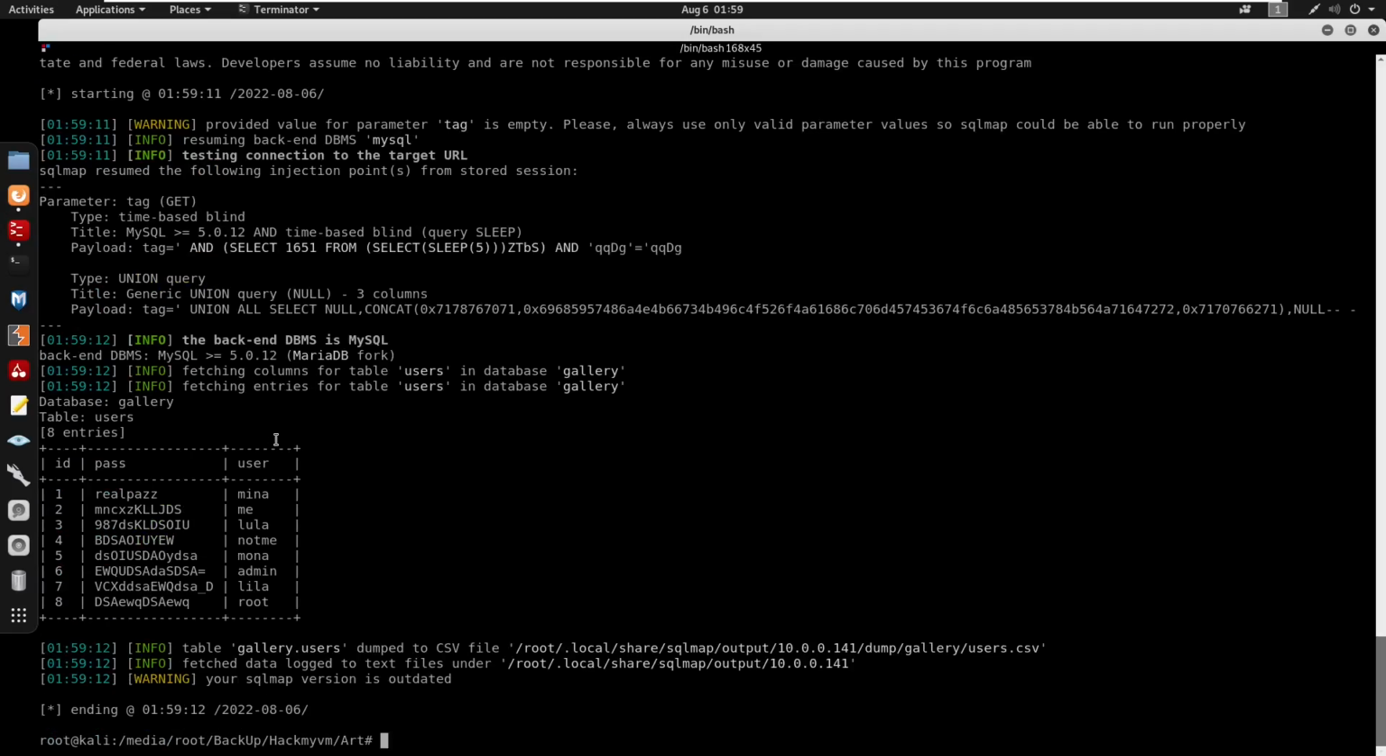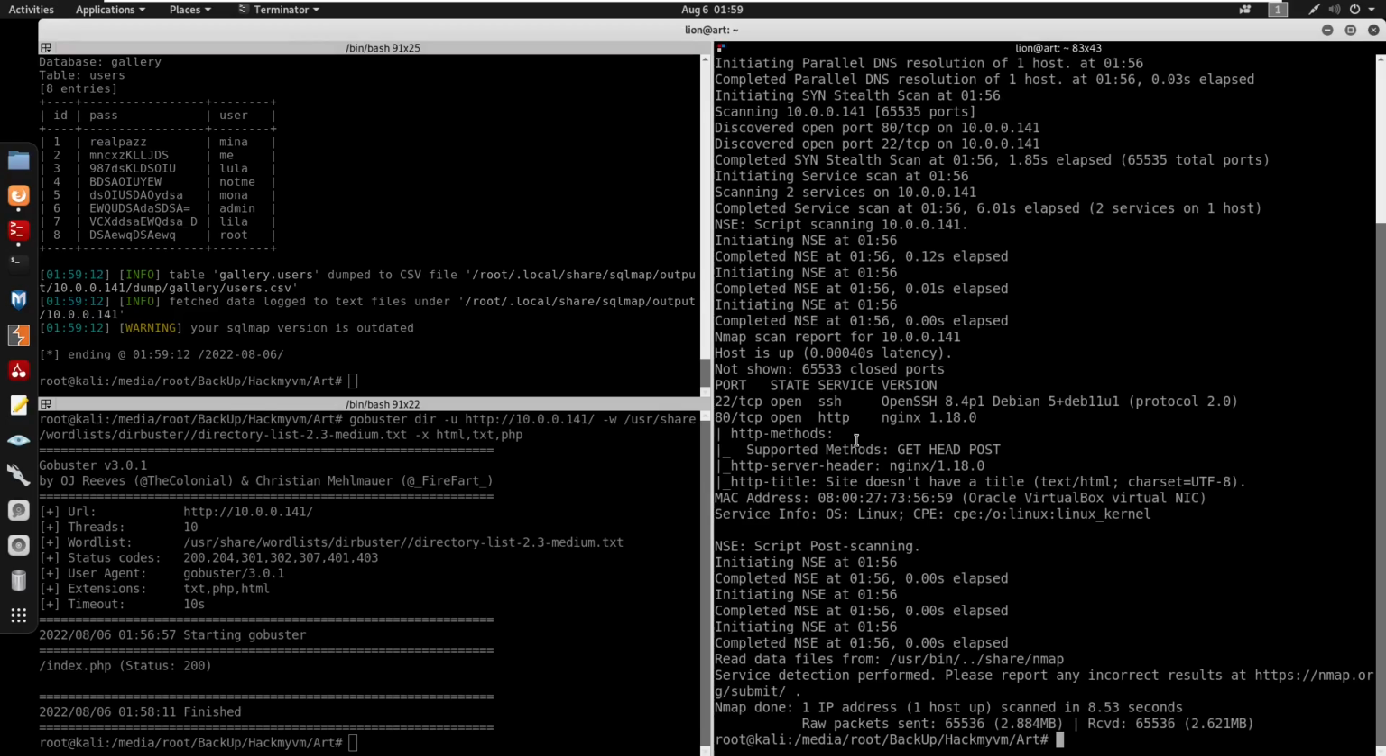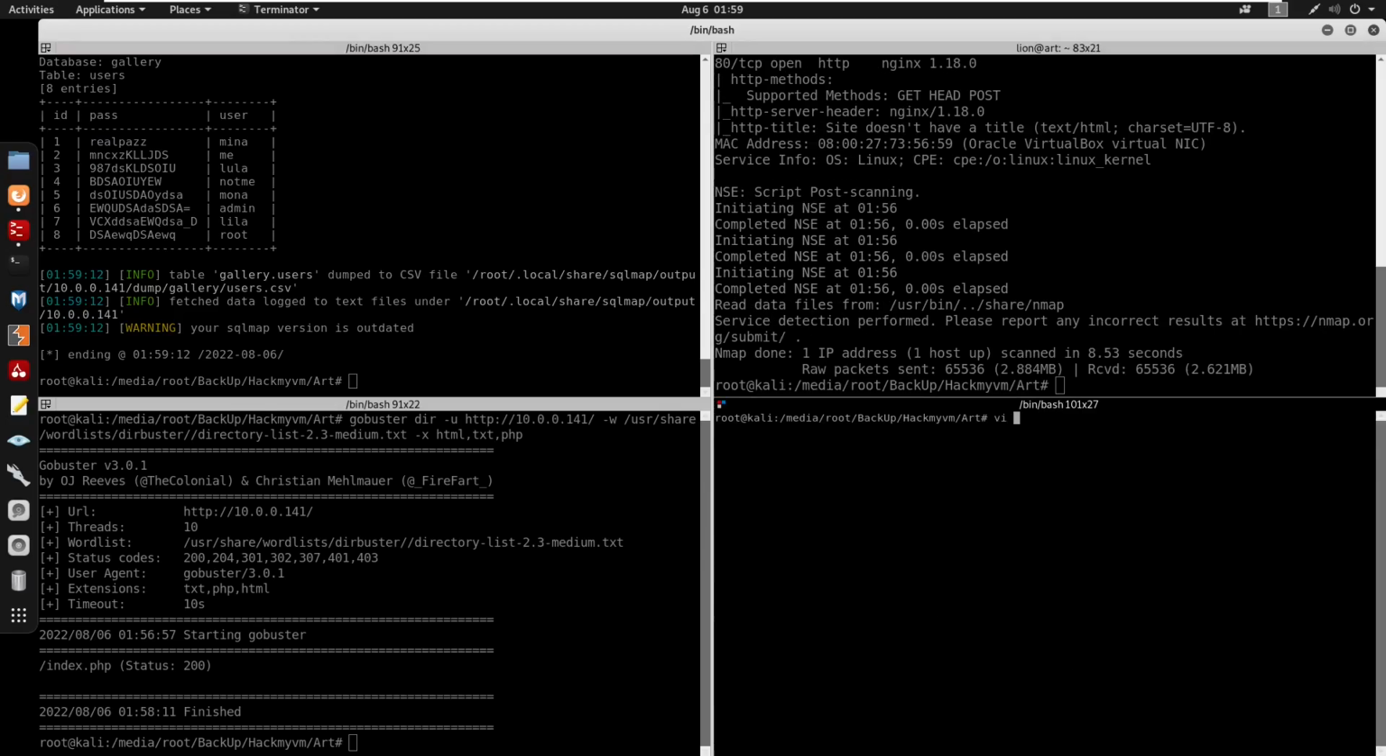Looking back at the users table, we do have a pass and also users. So I'm going to start by brute forcing each user. I'm going to create a users.txt. We did have users Mina, Mona, Lula, admin, Lila, and also root. That's going to be our users.txt, which is going to be used for Hydra.